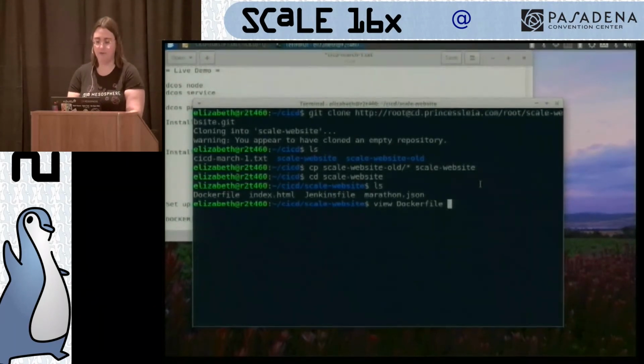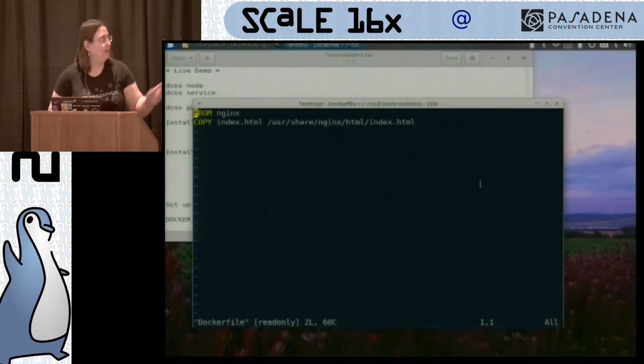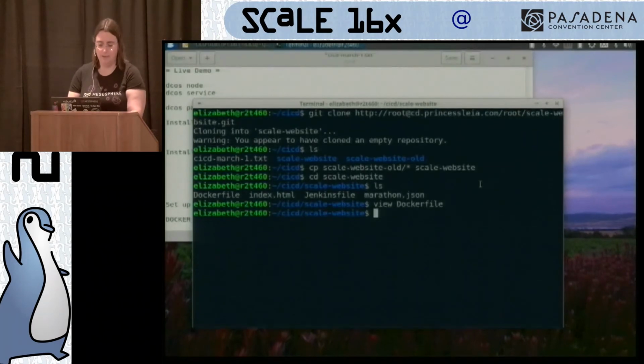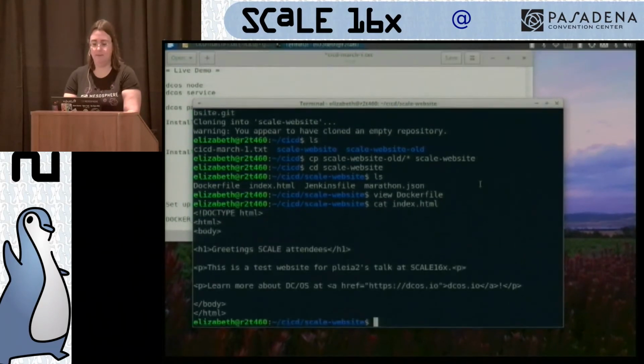So if we look at my Dockerfile here, all it has is grabbing an Nginx container and then just copying my index.html to the place where we want to serve it up. That's all the container does. It runs Nginx and serves my website. The index.html, super simple, tells you hello.